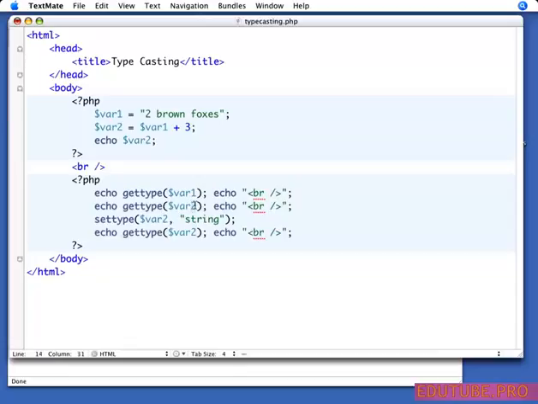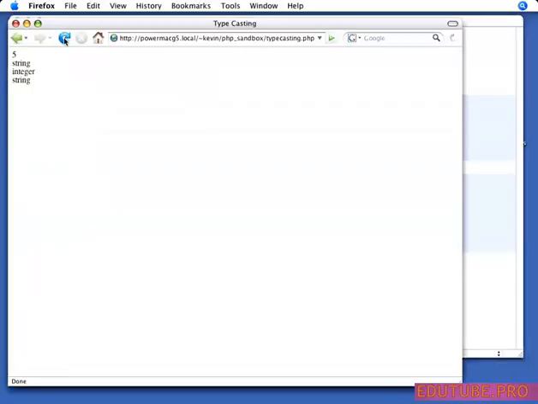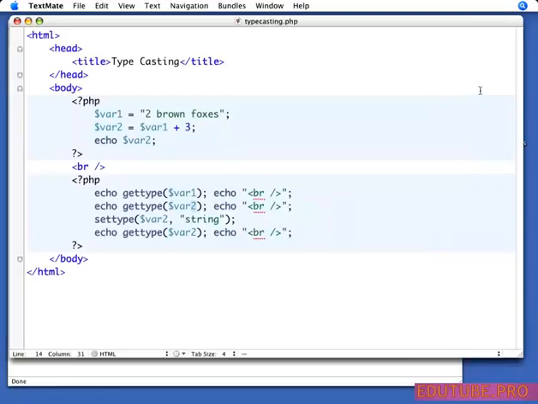The first time we already know it's going to respond with integer, then we're going to change it to the type string, and it should respond with string the second time. And sure enough, there it is. So now it's actually a string again. It's the number 5, but it's 5 in quotes.